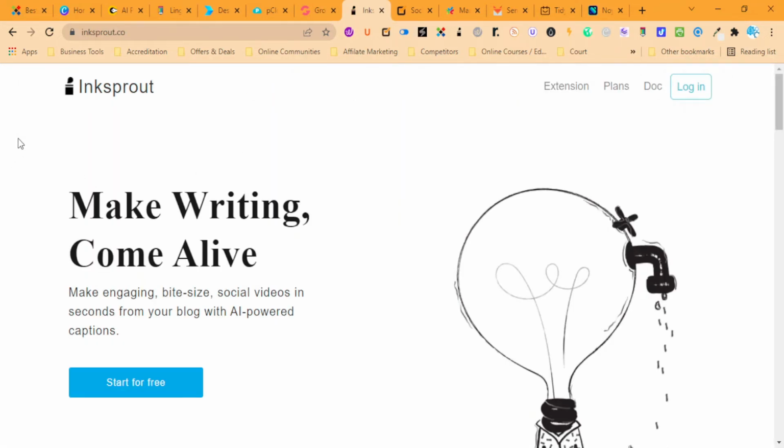Now, you want engaging content and you don't want to be scouring the net all the time and sharing content willy-nilly. So Inksprout will do it for you. You put in blogs that are relevant to your niche, to what your customers' interests are.